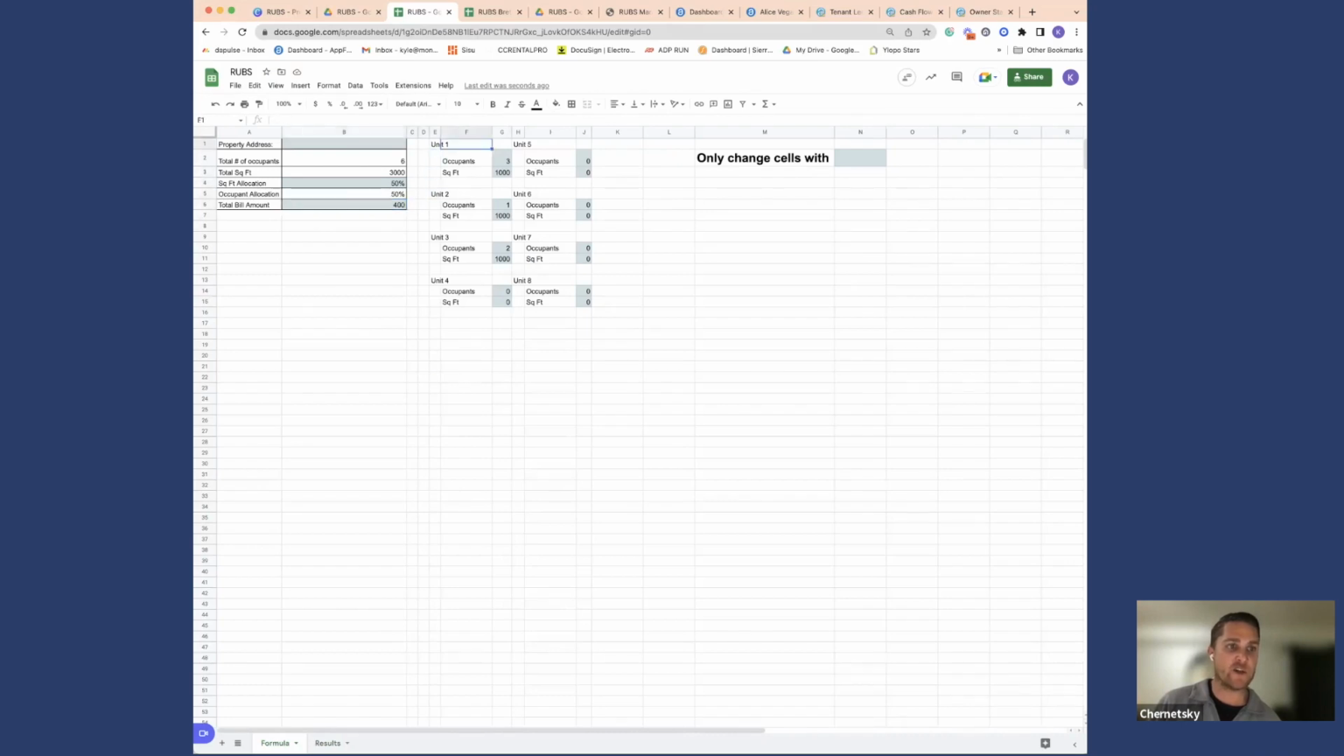So now if we go over here to our units, we look here: unit 1 has 3 occupants and it has 1,000 square feet. Unit 2 has 1 occupant and has 1,000 square feet. And unit 3 has 2 occupants and also 1,000 square feet. Okay. So that's the input. That's the information we know.